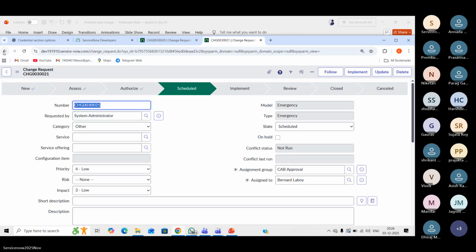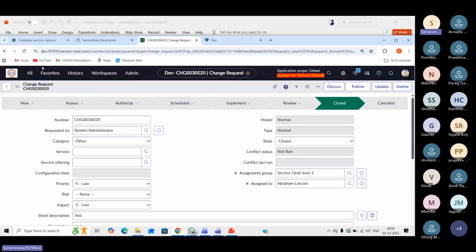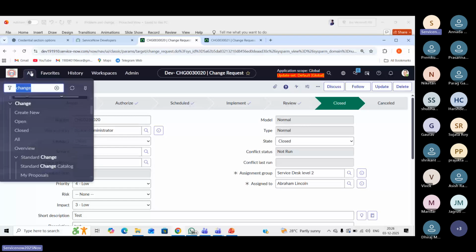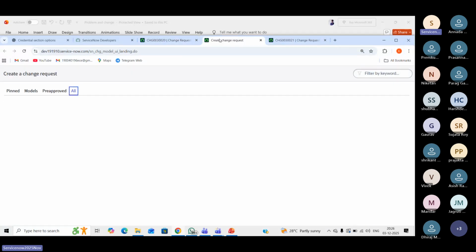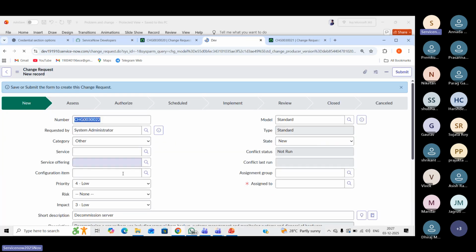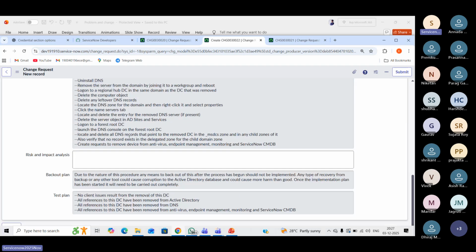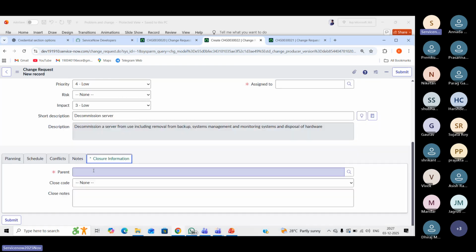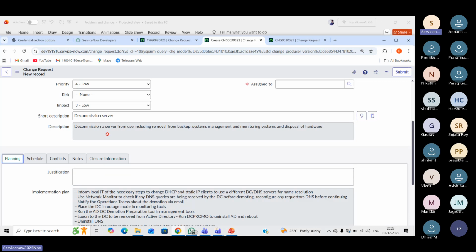So let me create an example standard change request now. Create new. A standard change request should skip assess and authorize because standard changes are pre-approved, right? This is one of the standard change templates. These fields are auto populated. We should actually configure the standard change templates so that these fields are auto populated like that.